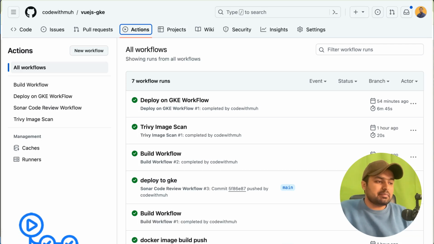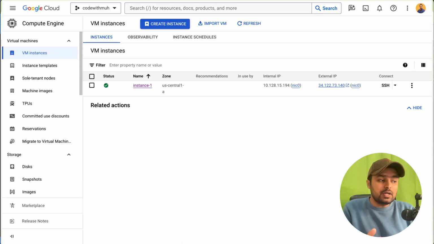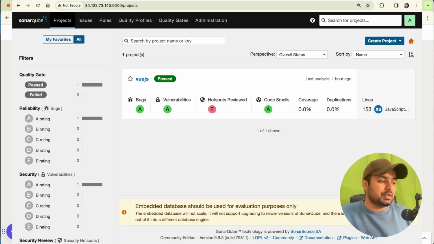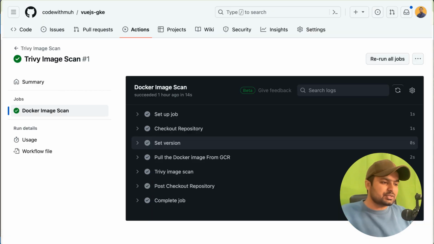We will use GitHub Actions for the CI/CD pipeline. We will use Google Compute Engine as the self-hosted runner for our GitHub Actions. We will integrate SonarQube for code analysis and Trivy for Docker image scanning.